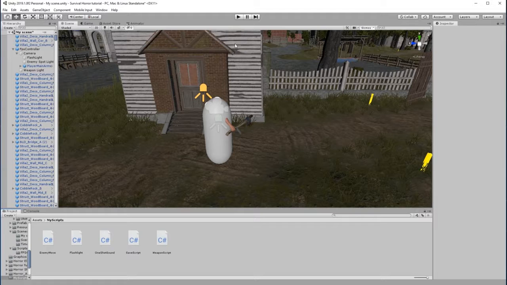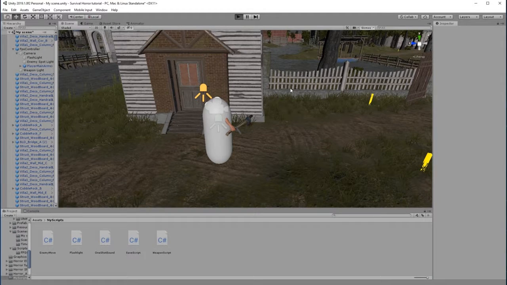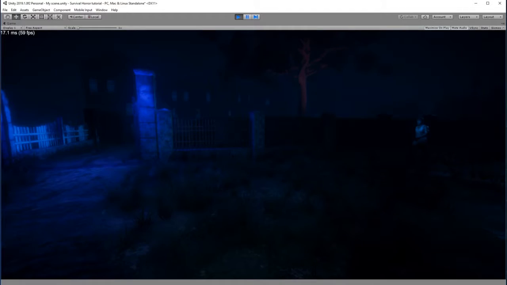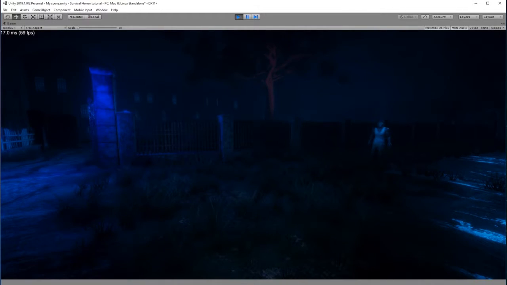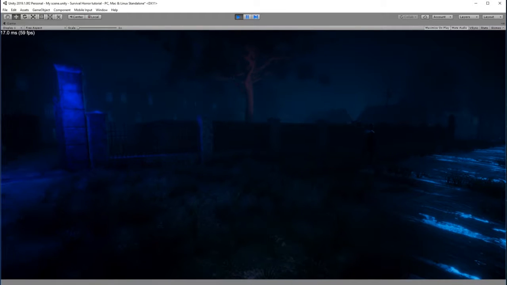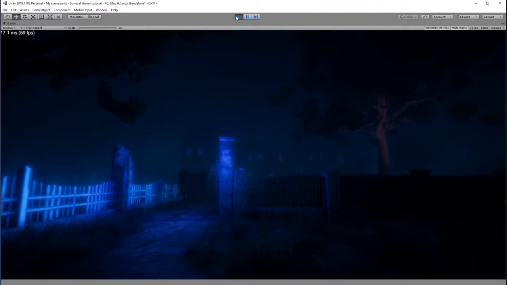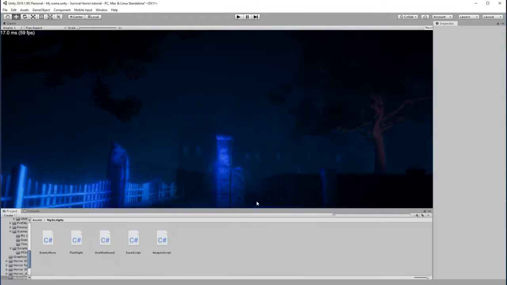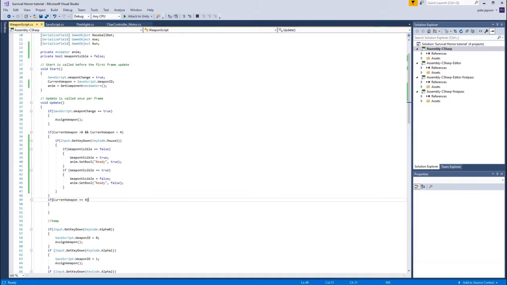Okay, so now we can test this out to see if it works. So I'm just going to press play. I'm going to press 1 to assign a weapon, and then I'm going to right click. Now it doesn't do anything. Perhaps you know why it doesn't do anything. I actually made a slight mistake in the last video, so let's go back to the script.